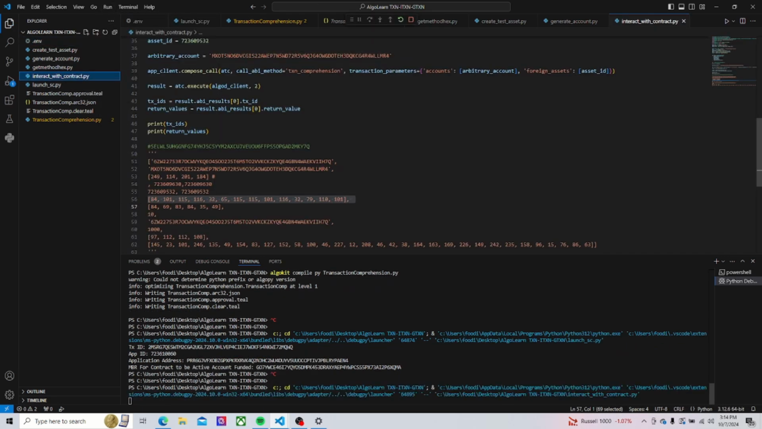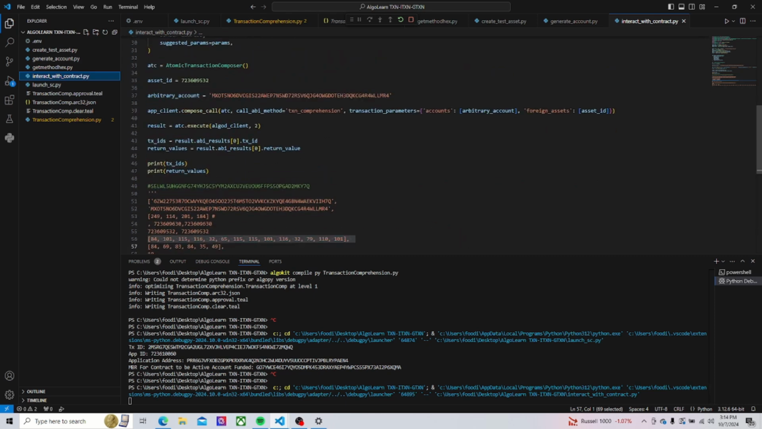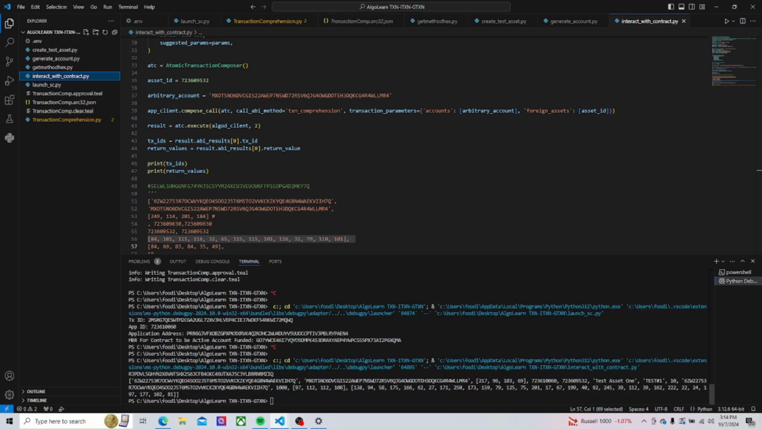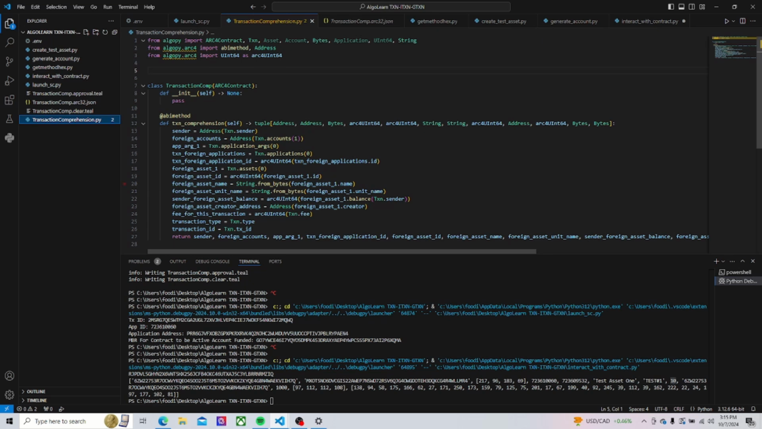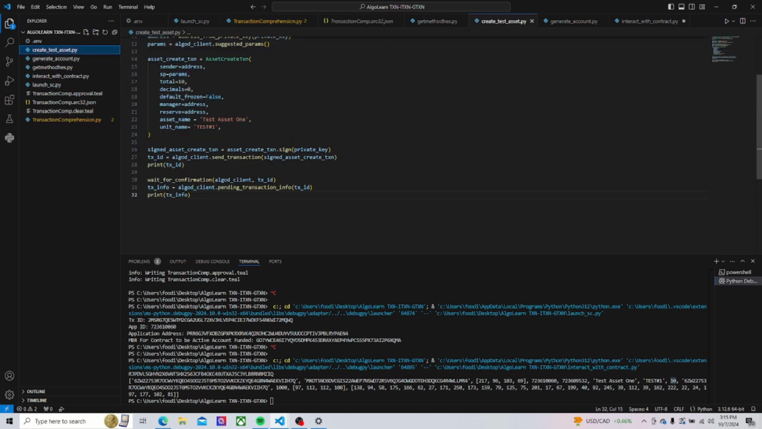Interact again. And you'll see our asset name and asset unit name should now be present here. Perfect. So we see here test asset 1 and test number 1. So we can just replace this here. So now it says test asset 1 and test number 1 instead of bytes. And then after this, we have 10. So asset balance, this is how many of the asset we hold, which is 10. When we created the asset, we created 10.